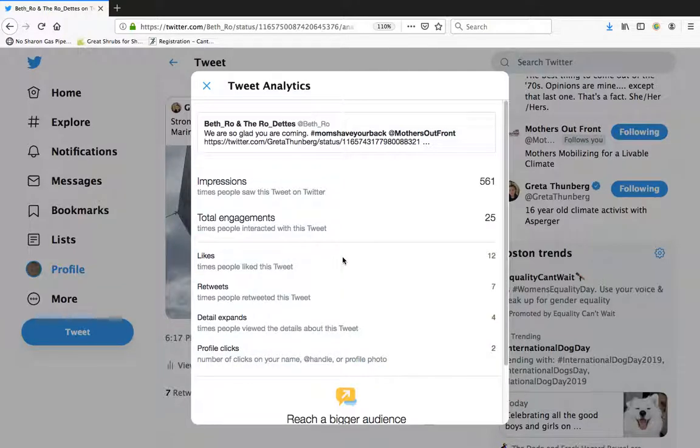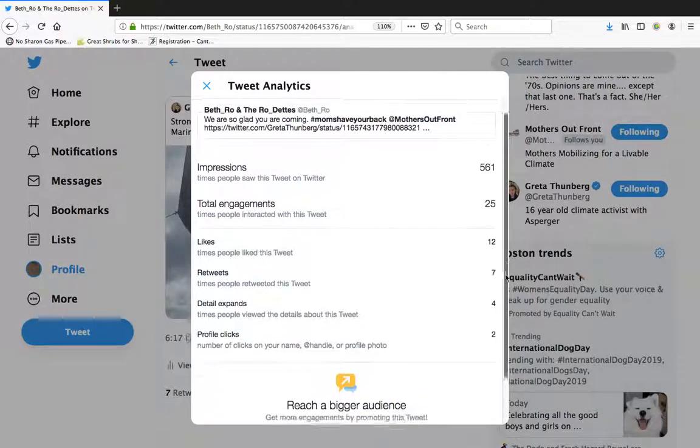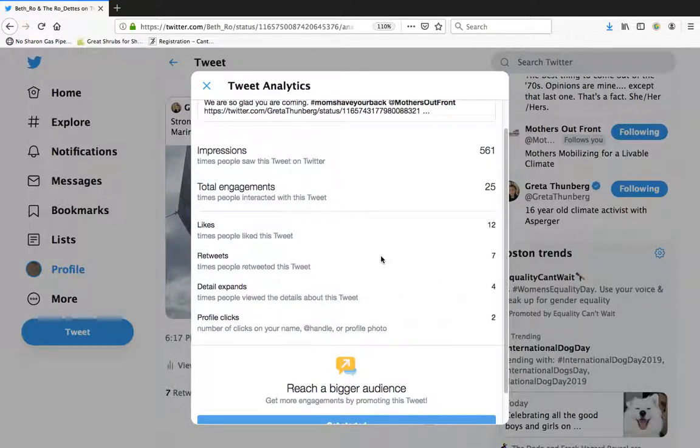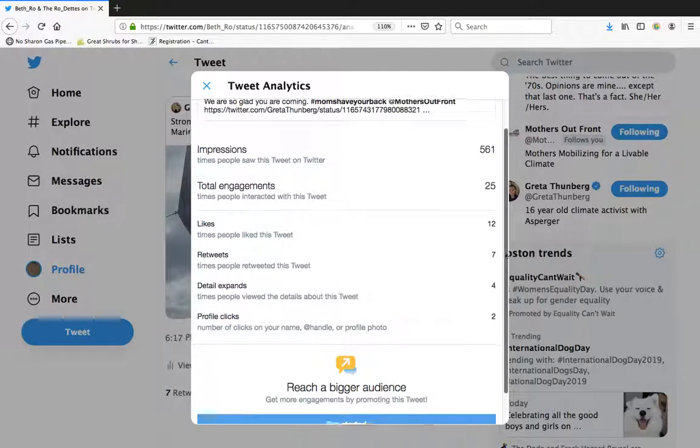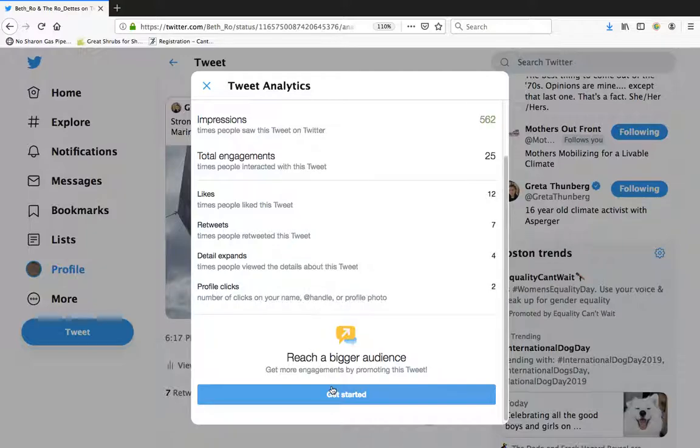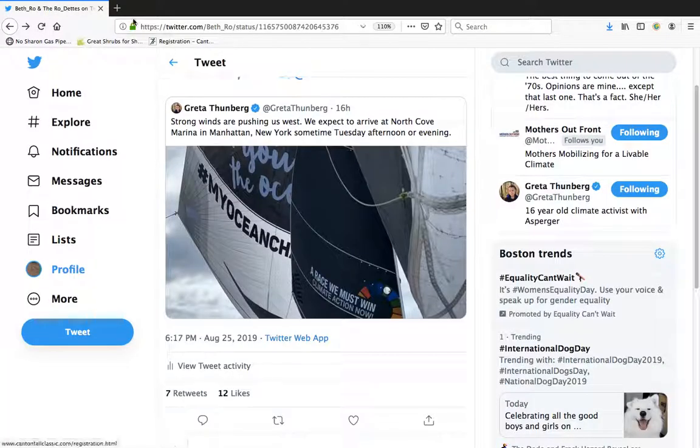If I click on View All Engagements, I see how many people liked it, how many retweets it has, how many people clicked on it to expand it like I just did so they could see the whole thing, and how many times it made people click through to my profile. So that's what you can see on Twitter. I'm going to click X here. This will take you to their desire to sell you something, so I'm going to click X here to get back out.